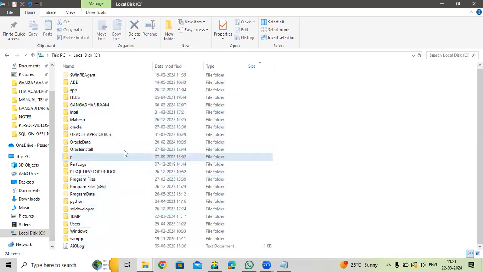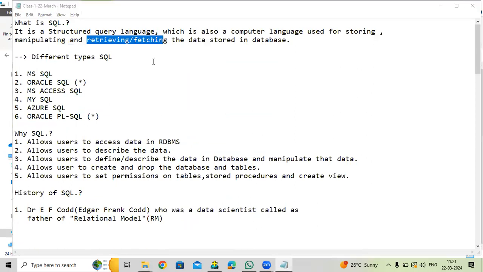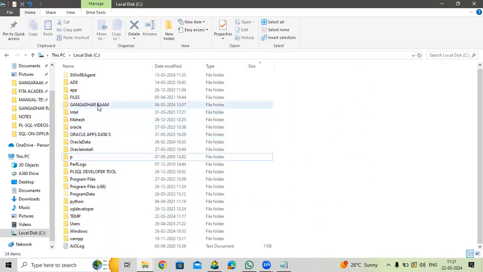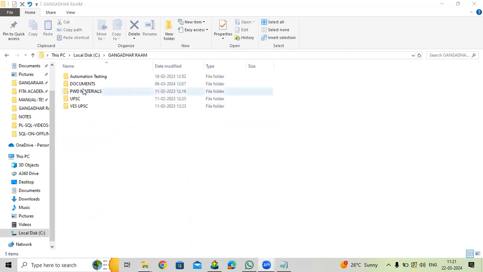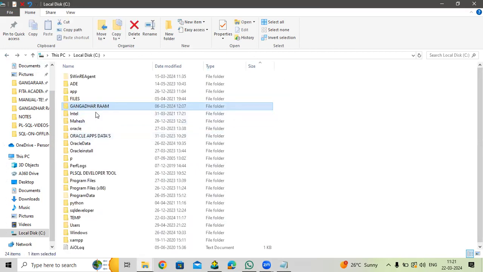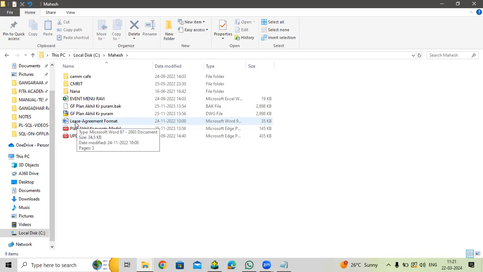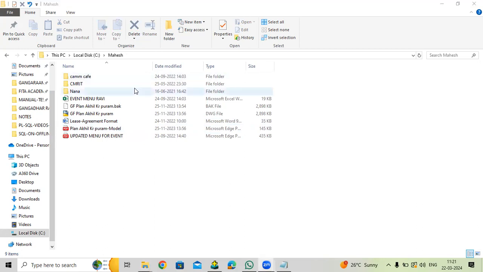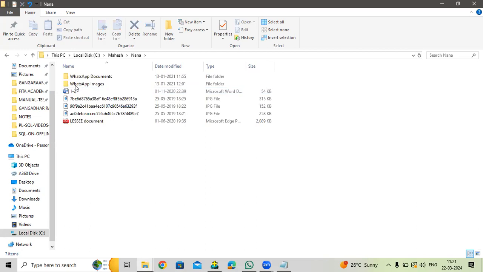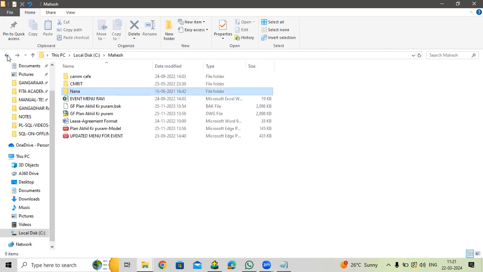Then something like retrieve or fetch. So I'm having one folder. I want to retrieve some information from the folder. If I open this folder, I'll get some information. So what is retrieve? Getting.